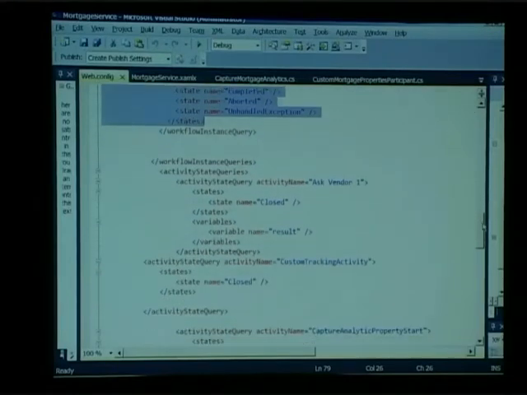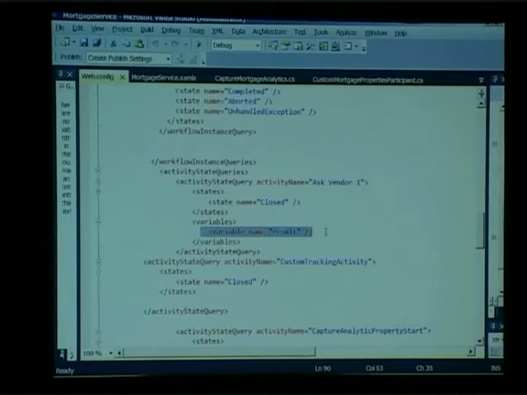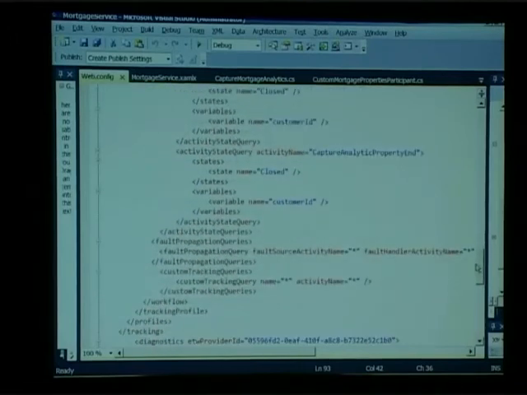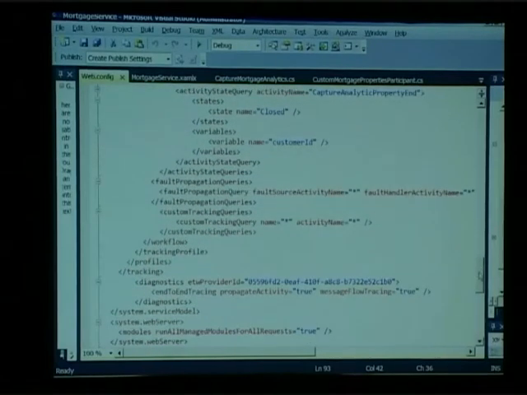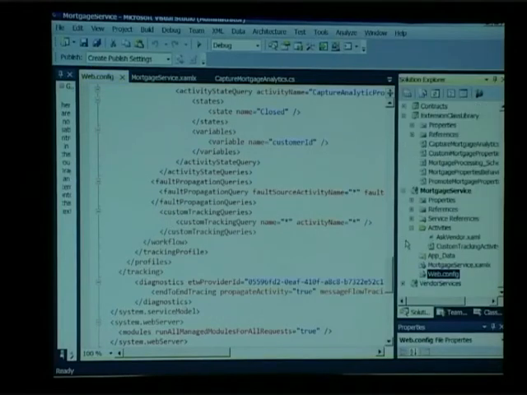And you can also see that I wanted to handle Ask Vendor 1 whenever it is closed, and I wanted to track this variable called result. Result is whether he is approving or rejecting, etc. So if I want to do it for Ask Vendor 2, I just have to copy paste this. I can create activity state queries, custom tracking queries, and so on. All you have to do is look at the schema available for the tracking profile, decide what you want to track, specify it, and then put it in the config file.